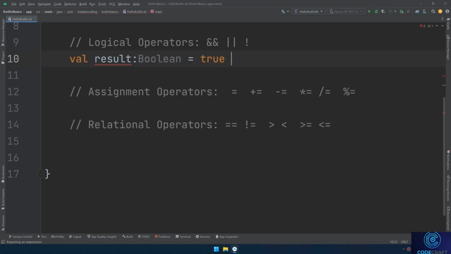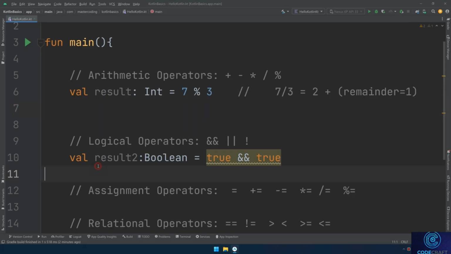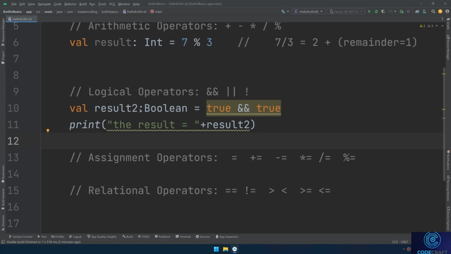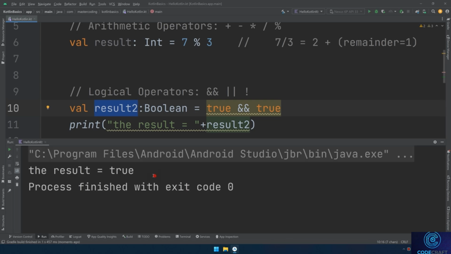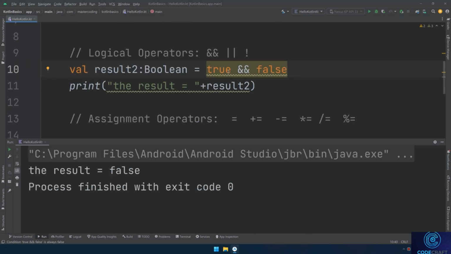Here I'll set it to true and true. True and true equals true. Here, I'll name it as result2 and I'll cut this and paste it here, result2. And here I am checking the result2 value. Let me run and the result equals true. So true and true equals true. Let me check with false. Run. True and false equals false.